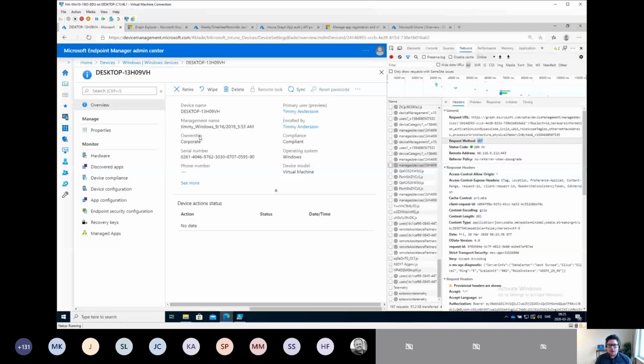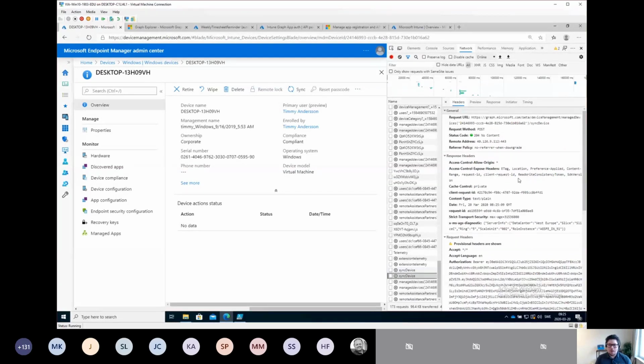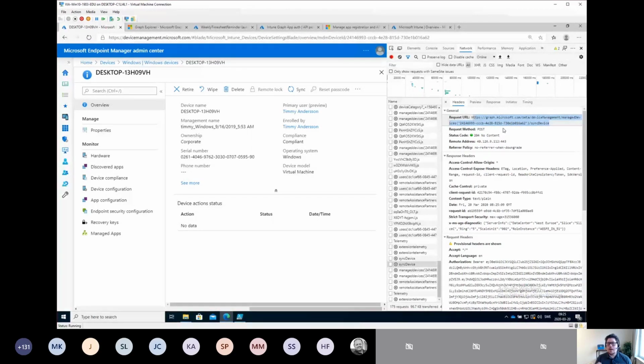And this is the same thing if I do an action within the console here. If I click sync on this machine, we can see a lot of things pop up. And you can see here we have a sync device. Again, within the request URL, I can now see this was the request that was being sent, and it was a POST method. So what I can do is take this URL and create that request again outside of the browser if I would like to. This way I can figure out what we are doing when we're doing something within the portal. So this is great.